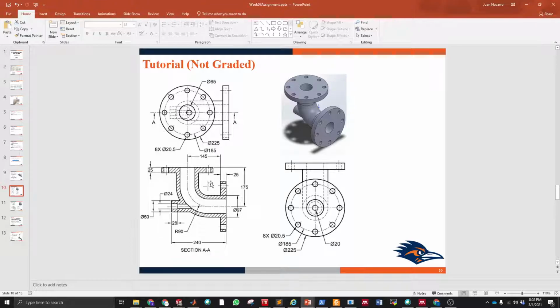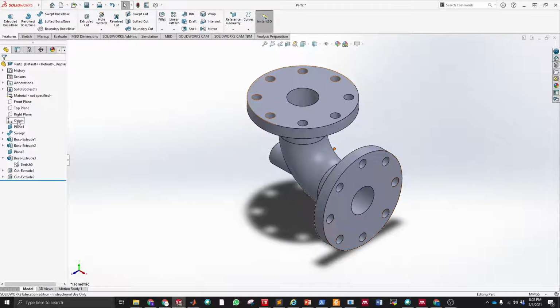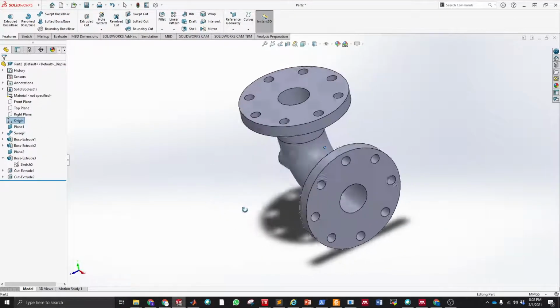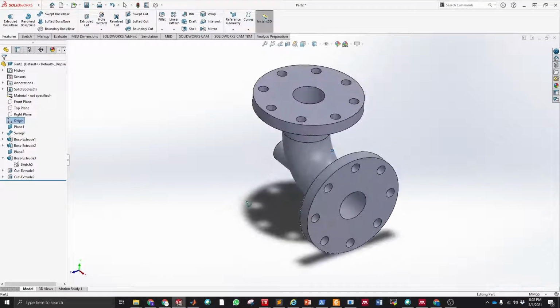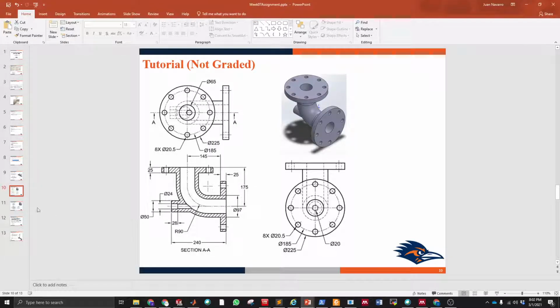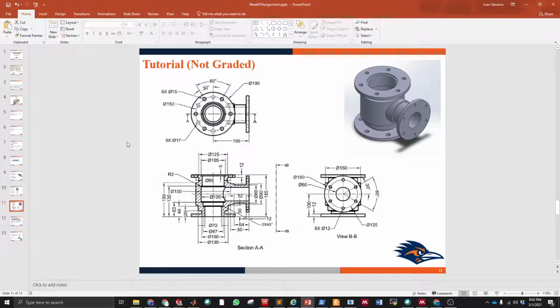Remember that from the beginning, I was using this point as the origin. So that's the good thing of being aware where your origin is all the time. It helped us a lot during this tutorial. Okay, now the last part, it's pretty similar. It's just a couple of revolutions with some holes inside, but it's essentially the same.